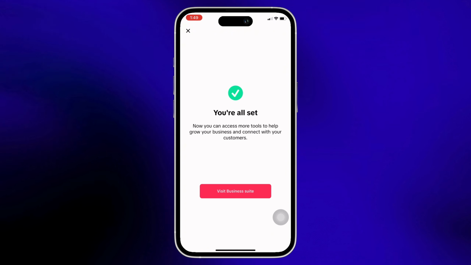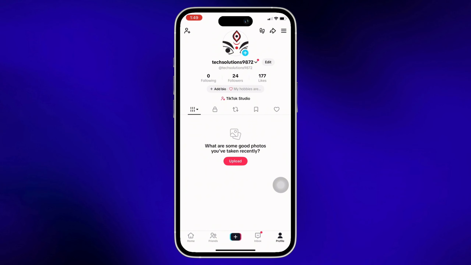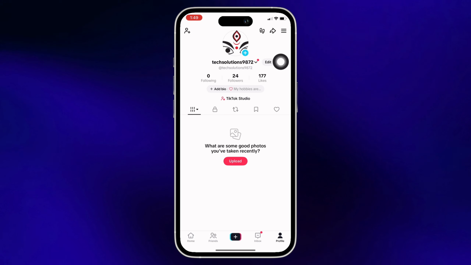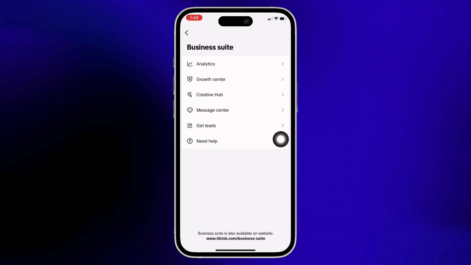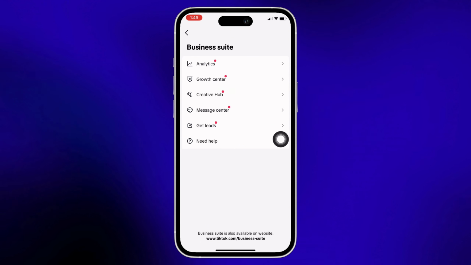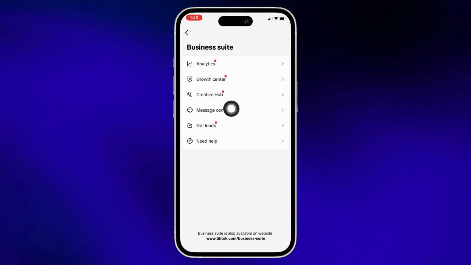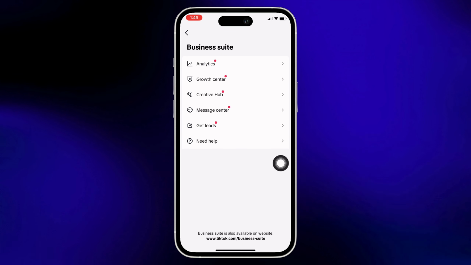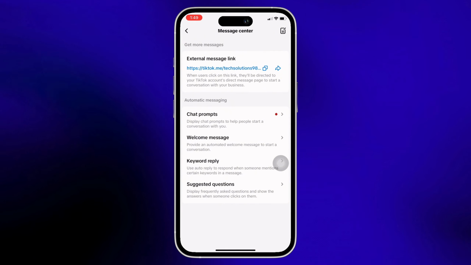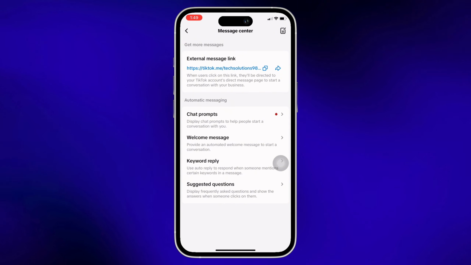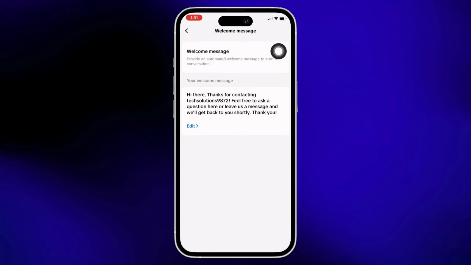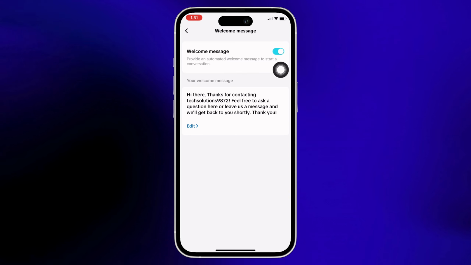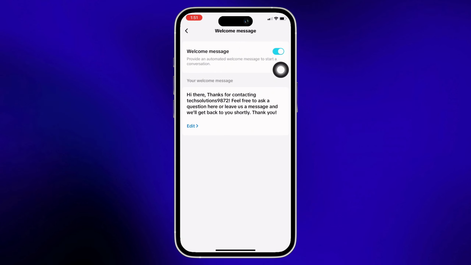Once the business account is enabled, tap on the three lines on the top right of your screen and then tap on the business suite option you see there. Here, you will see various options, so simply tap on the message center option you see there, and in the interface that you will be led to, you will see the automatic messaging tab. So simply tap on the welcome message option you see there under automatic messaging and then go ahead and toggle on the toggle button for welcome message.